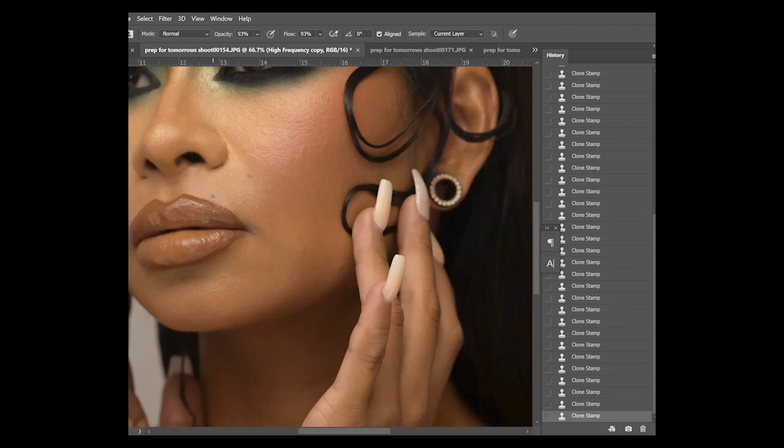I'm going to use my pen for this part right here because I need to be precise. Got it. Okay. Right here too. This texture of skin by her lip. We want to remove that too. But not remove, we just want to give it a different texture. Okay. So here we go. Finishing up the lower cheek.